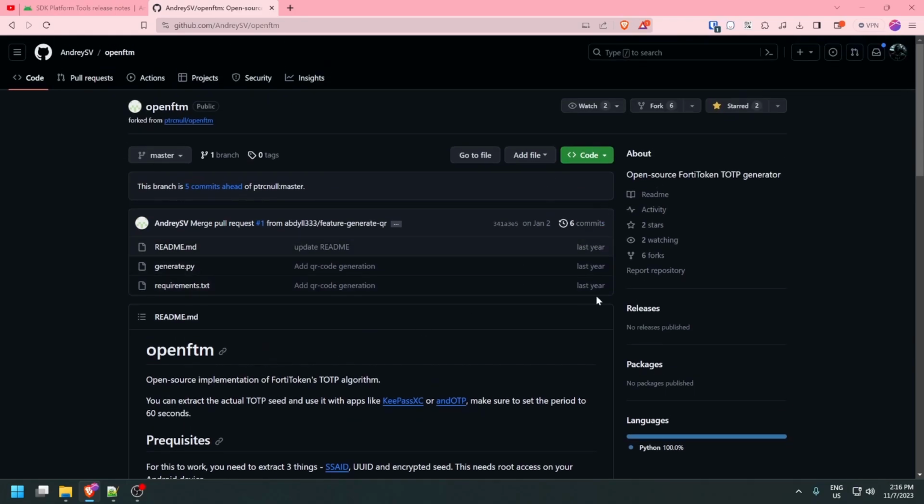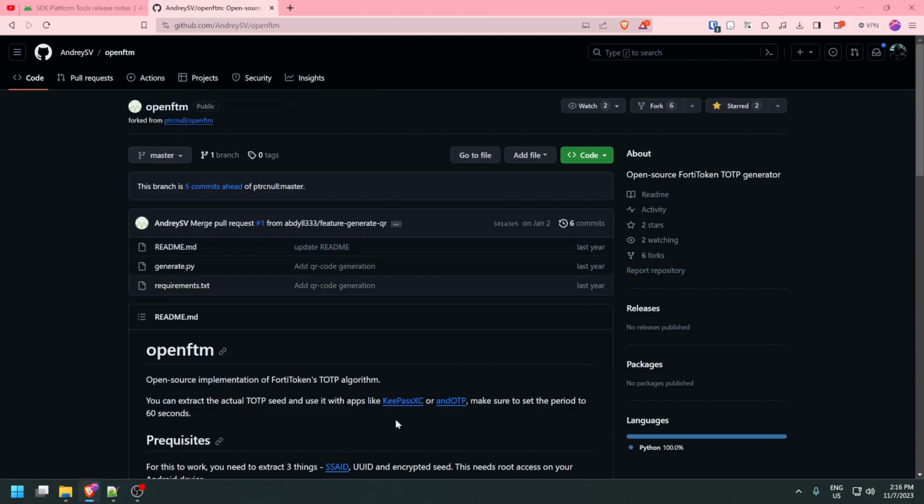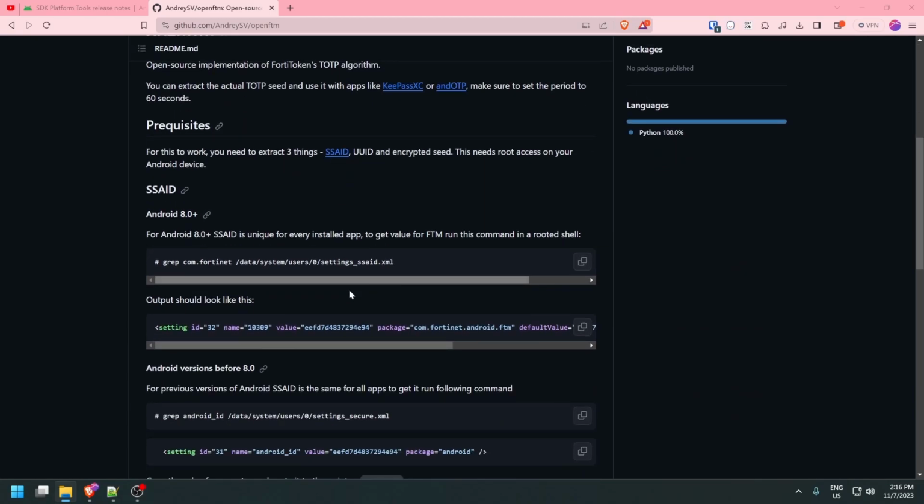The next thing you'll need is the actual GitHub code from this guy, Andrew SV. I guess he forked it from another guy first and had to update it. Once you have that cloned to your desktop, the first thing we have to do is run some of the commands that he does list here, but for my side of things, I had to change them slightly to make them work. So I'll show you how to do that.